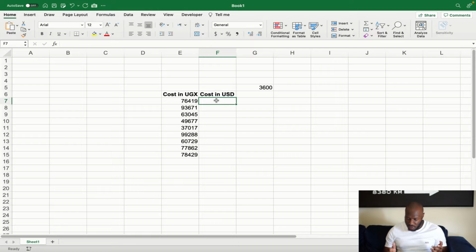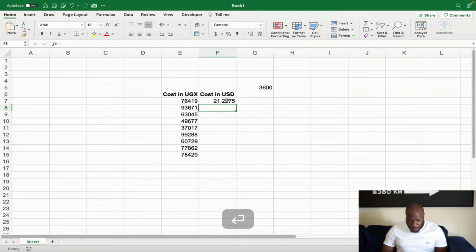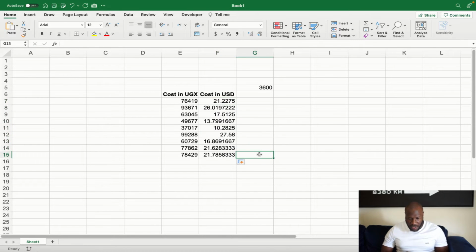One of the ways that you would do it is you take this amount and you divide it by that, and you just lock that cell. And then you just copy everything downwards. And then you would have the values in USD automatically, okay? So this is cool if you want to have both figures available, the figure in UGX and the figure in USD. But what if you wanted to just convert those figures in UGX to dollars in that same place, okay?